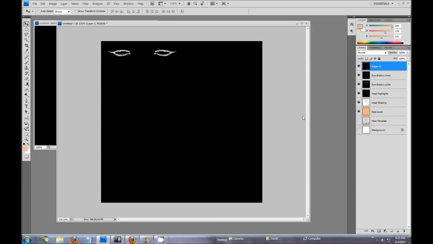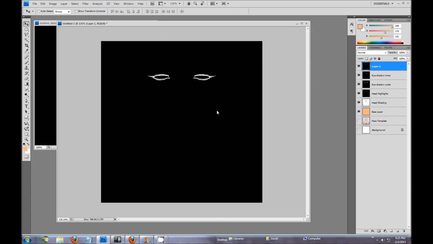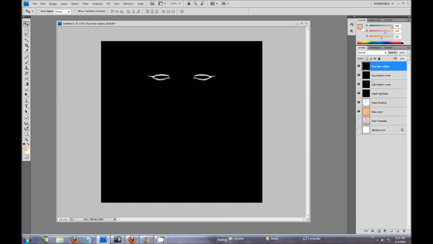Oops. Forgot to press the shift key. Eyeliner Alpha. Okay. Now let's apply these. Eyeshadow outer. Let's turn these other two off.